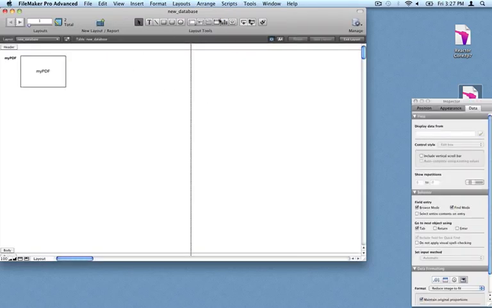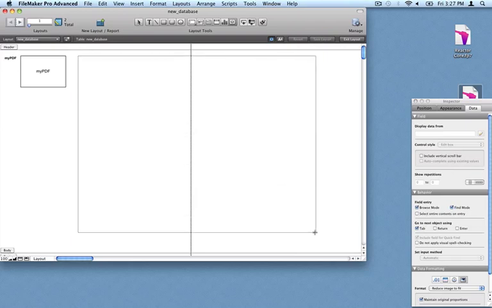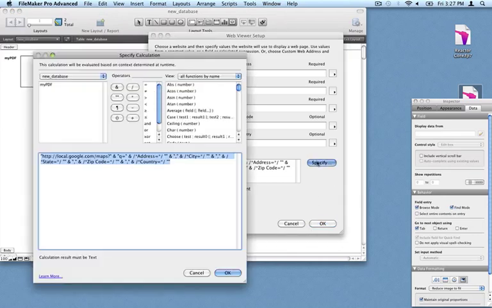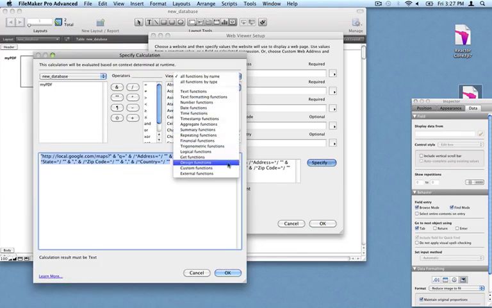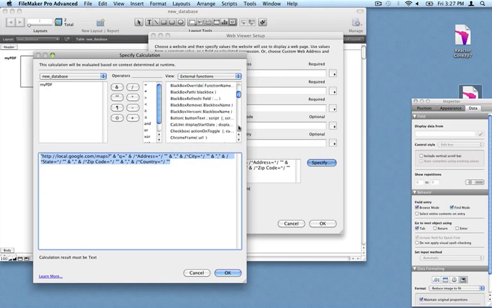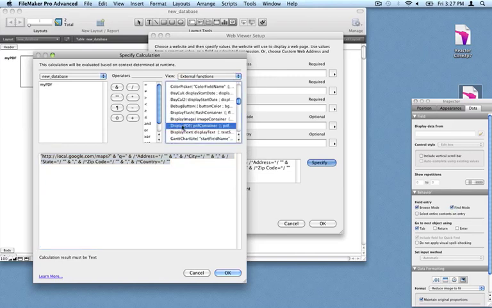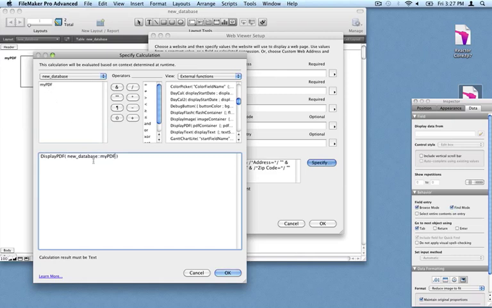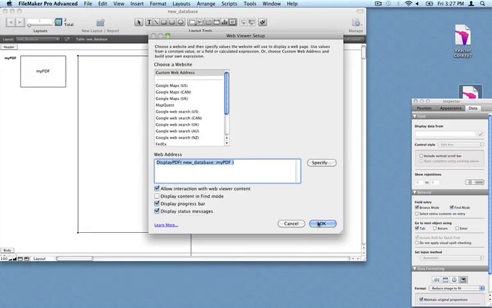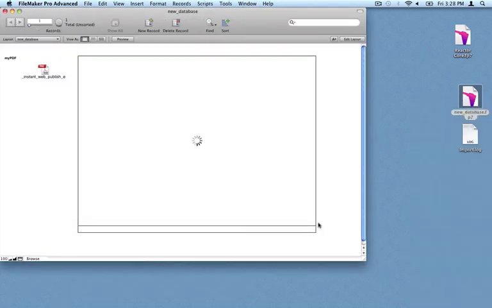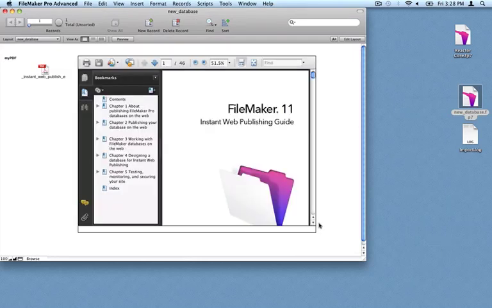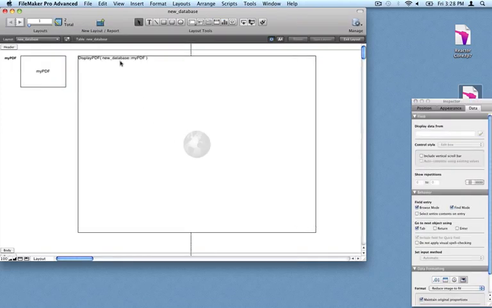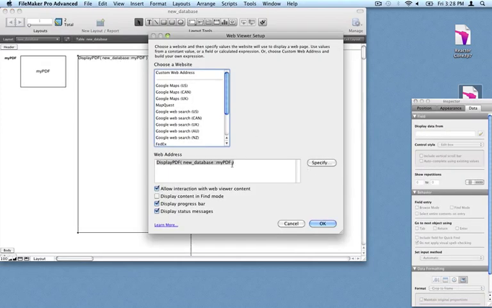Then we add a web viewer, choose external functions, and the function display PDF. And we can now look at the contents of the PDF. By adding a second parameter to the display PDF function, we can get an even tidier display.